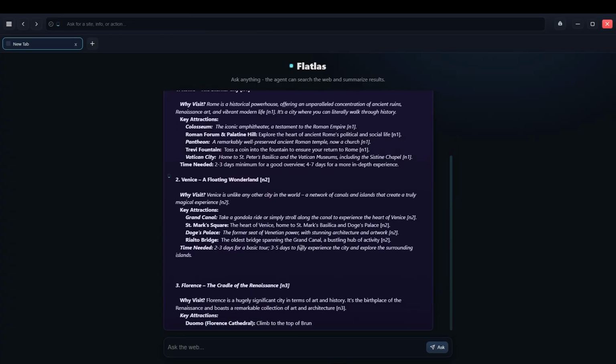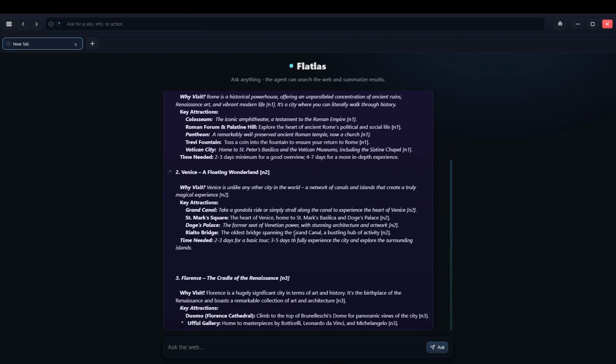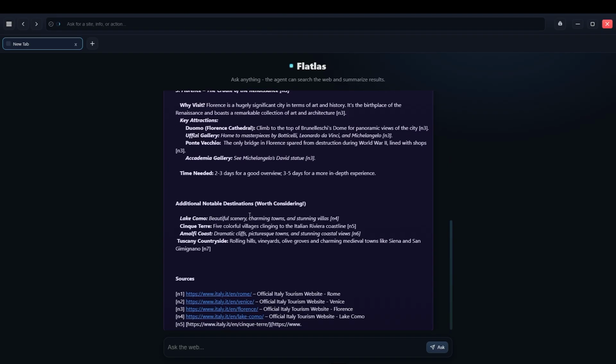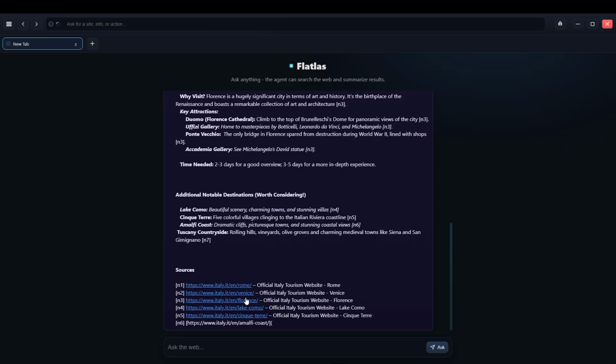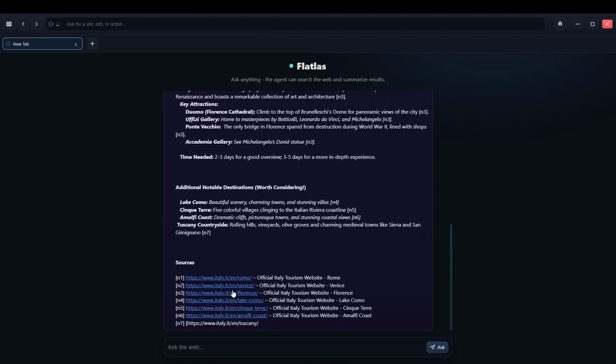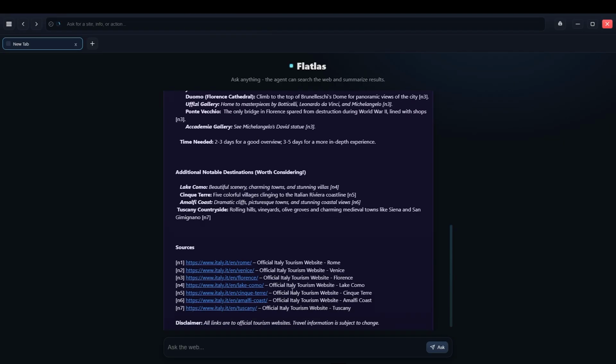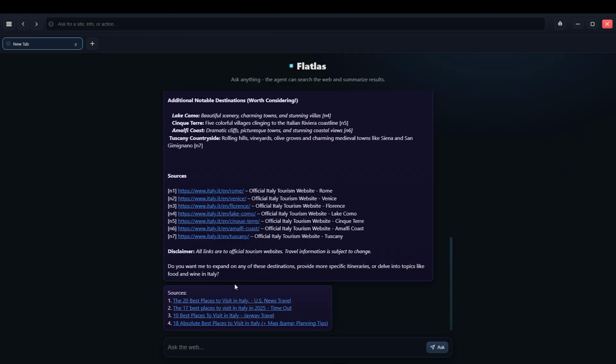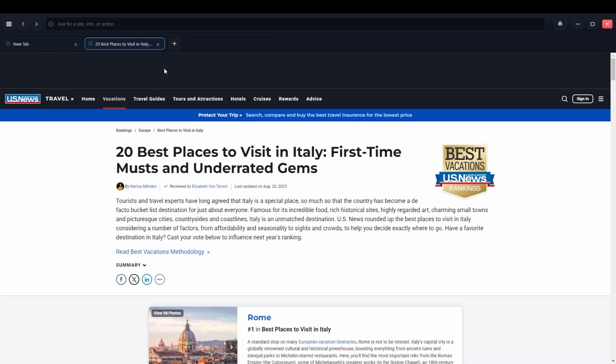This being the external websites that you can go into. You can just click on any of the sources once it's done generating, and it will take you exactly where you want to be.